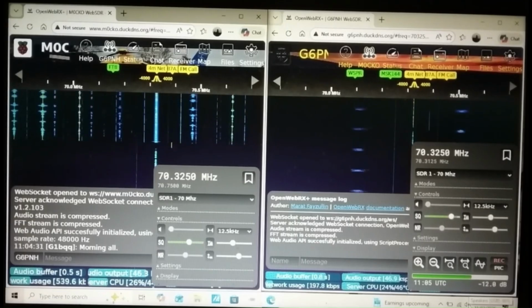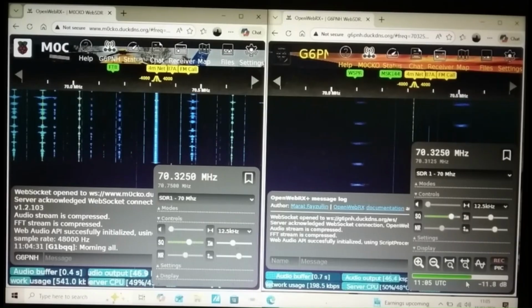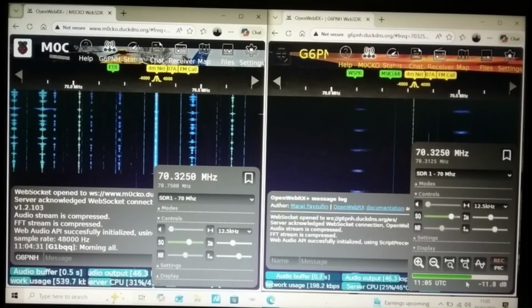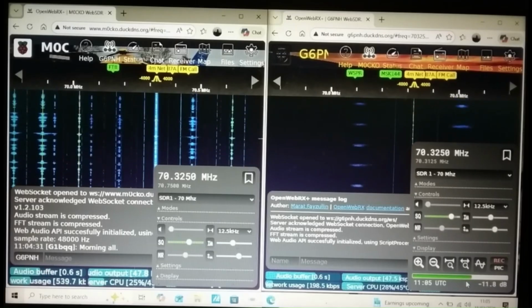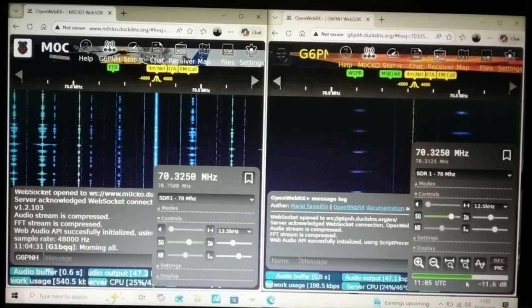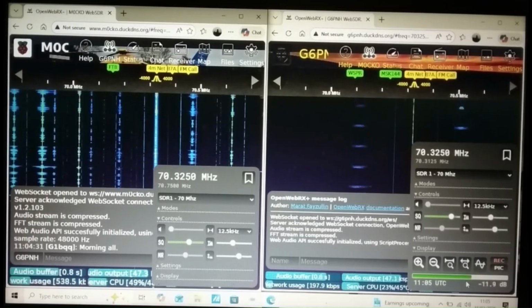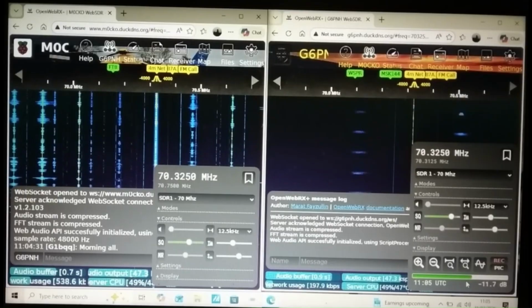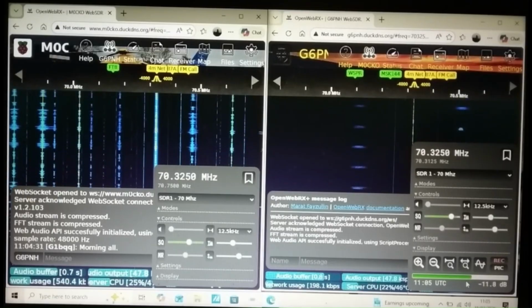Now here is Stuart on the left hand side. He hosts the SDR at his end, and you can see the amount of interference that's being caused, and you can see how weak the signal is on the G6PNH one on the right hand side. Okay, so that's how it works.